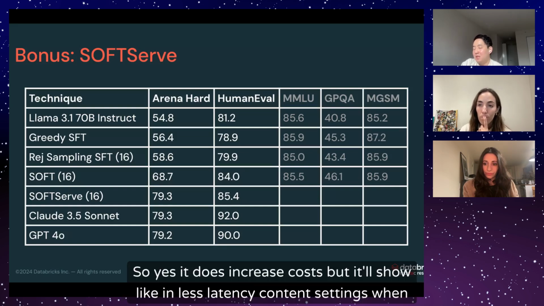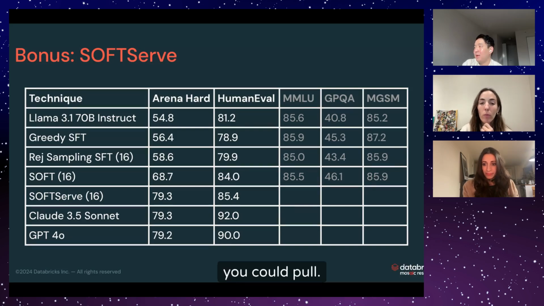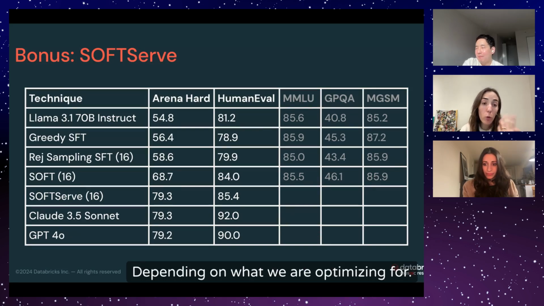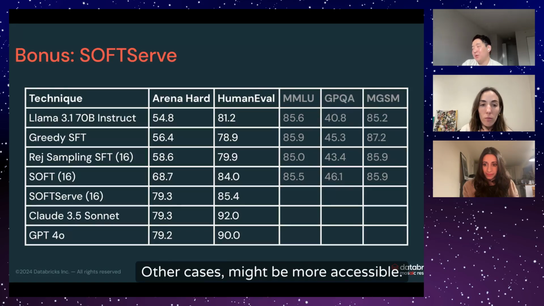So yes, it does increase costs, but it does show that in less latency constrained settings, when you do care about quality on the latency quality trade-off curve, this is one lever you could pull theoretically. Yeah, depending on what you're optimizing for. Exactly, right. So in some cases, obviously, this isn't accessible. Other cases, it might be more accessible. Again, it just really depends.